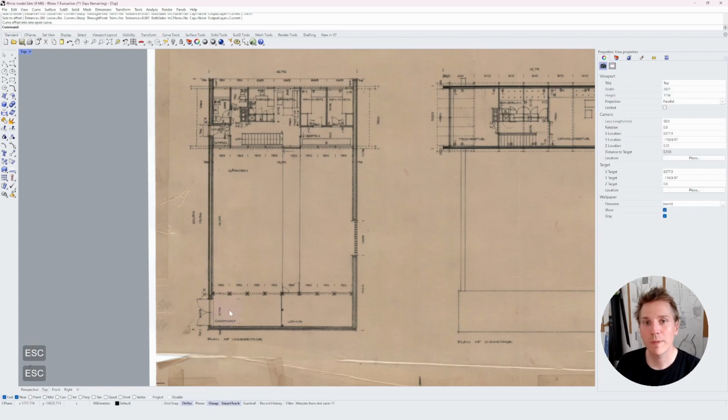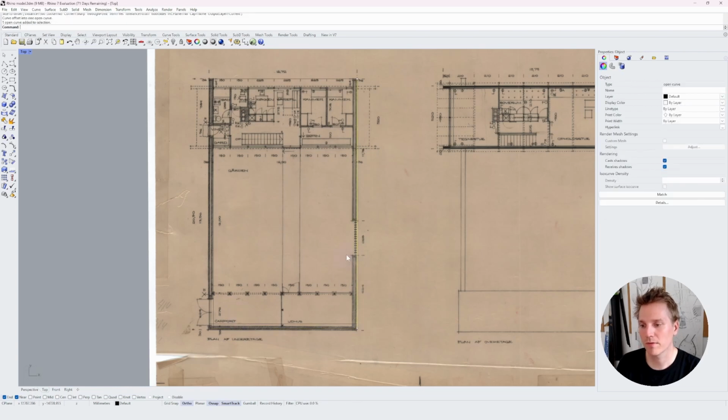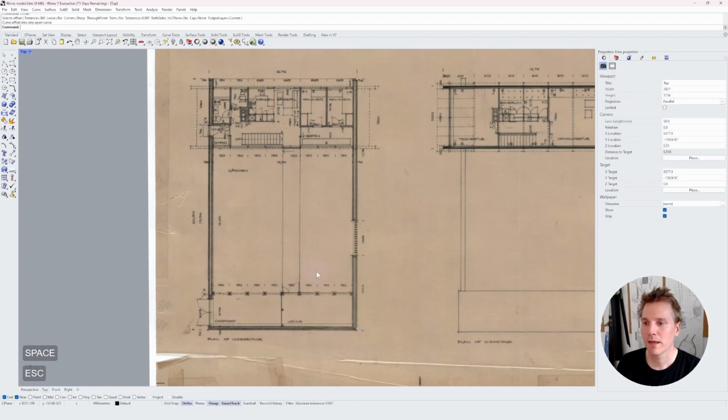So if I want to repeat a command that I just used, I don't have to type it again. I can actually just press enter or space. So I'm going to press space now, and then I'm going to offset the rest of these lines here.